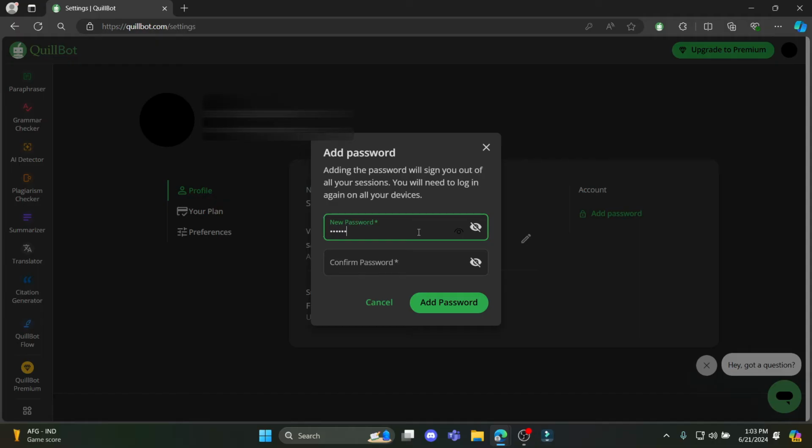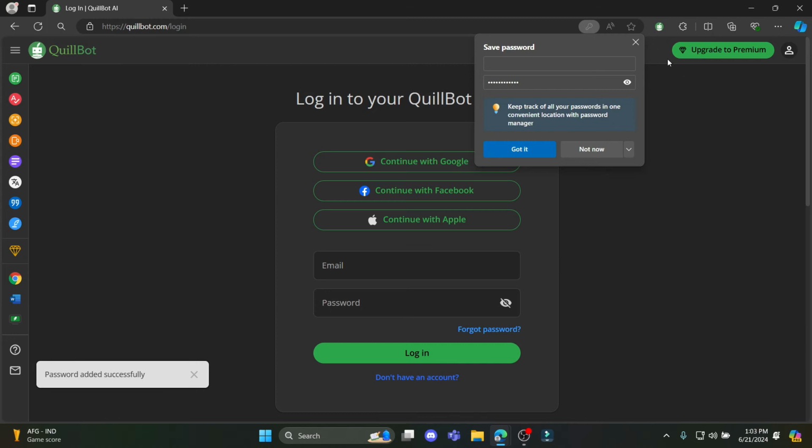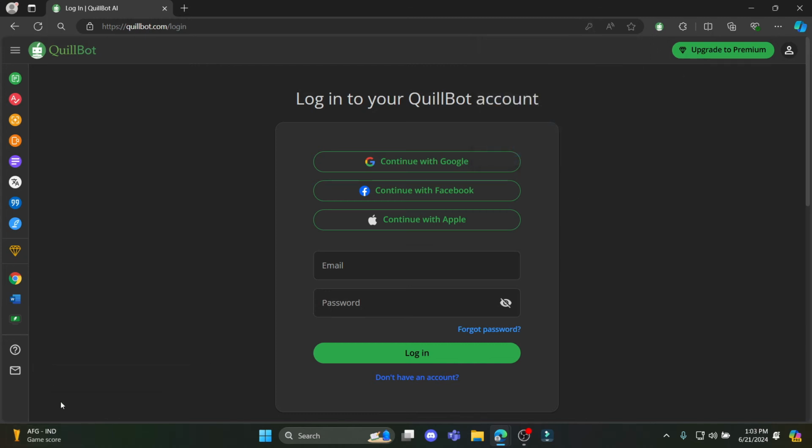Go ahead and type in the new password which you want to choose. Check your password once. Go down and write down the same password. After you do so, check the password again and then click add password. And there you go. You have just added the password to your QuillBot account.